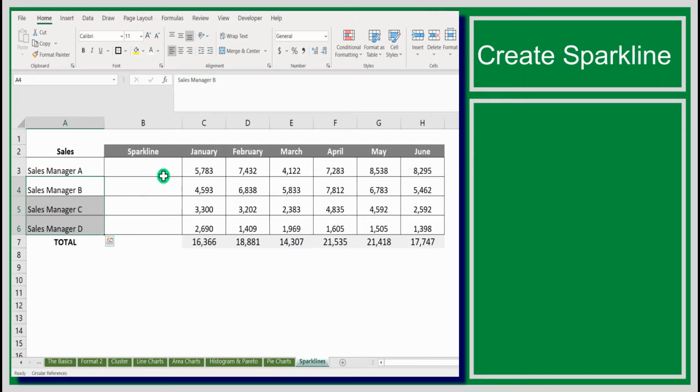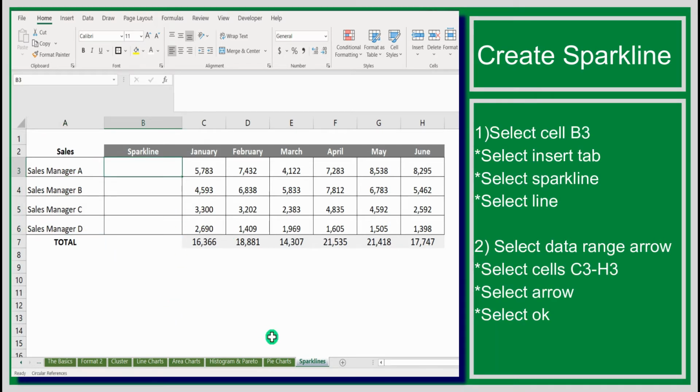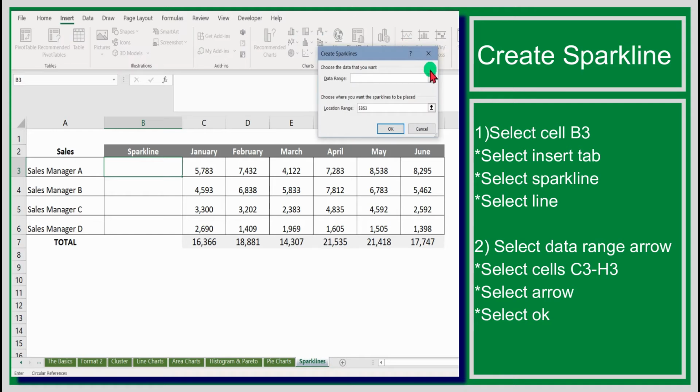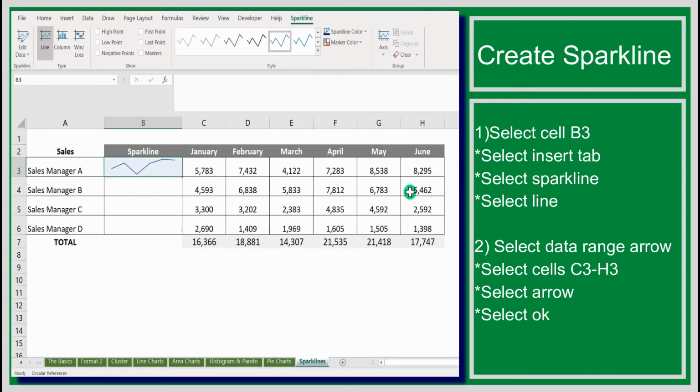So let's begin by selecting cell B3. Let's say Insert. Let's head over to the Sparkline group and let's go ahead and select Line. Now when your pop-up box opens, let's go ahead and grab the arrow for the data range. Next, we're going to select cell C3 all the way to H3. Let's select the arrow again and say OK. As you can see, Sales Manager A now has a sparkline.